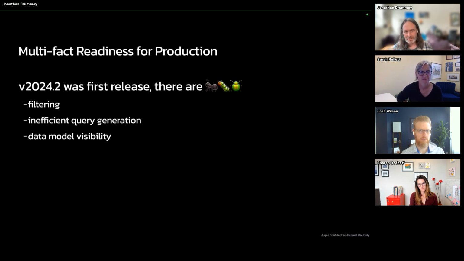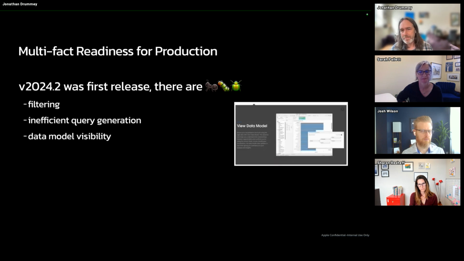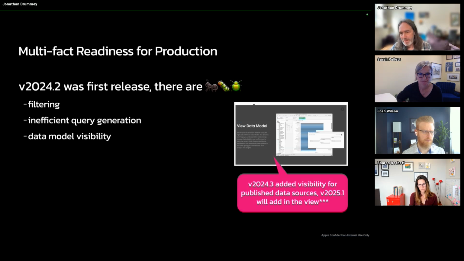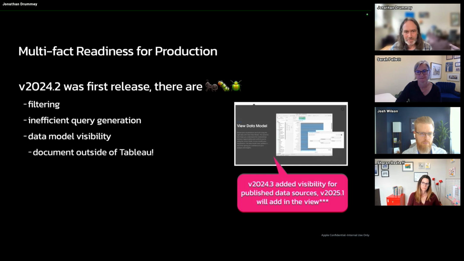And you've heard me talk a lot about the data model and that we need to understand the data model to do this. New feature in 2025.1, we'll be able to see the data model in a view and get a sense of what tables are in use in that, which is something we've never had. Version 2024.3 added some ability to see the data model of a published data source, which was great. It's still incomplete because we can't see all of the relating fields and any relationship calculations and all of that, but it's a start that Tableau's working on it to help us see more of that.